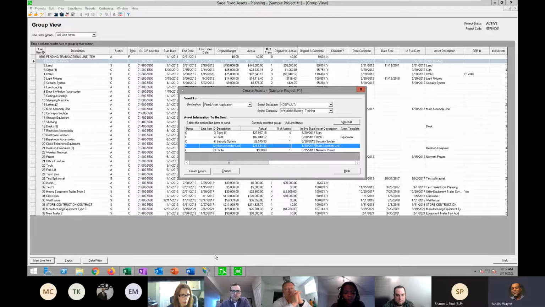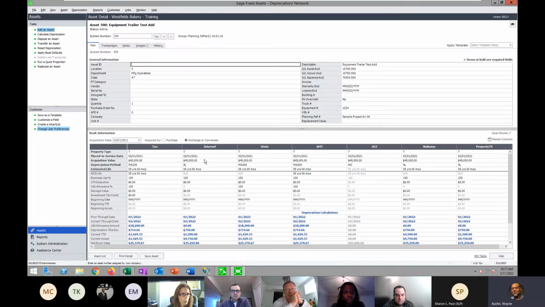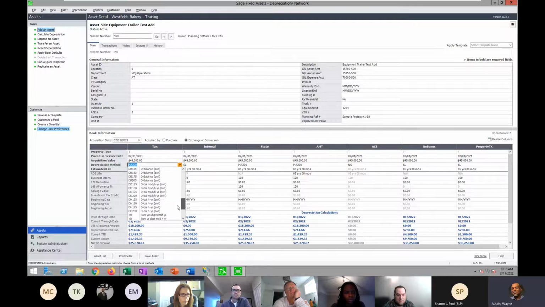As soon as I hit create assets, that's where they're going to show up here, where it's going to create that group, planning with a date and timestamp. And it's going to show up here. If you use the template that includes the depreciation methods and lives, that will all be there. If you don't, it is still going to create it, but it's going to default to personal property, and it's going to set your depreciation method to do not depreciate. Yeah, so we'll use templates. We don't have to get into that right now.